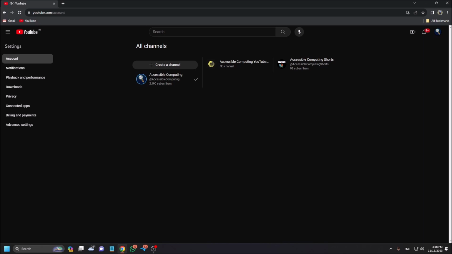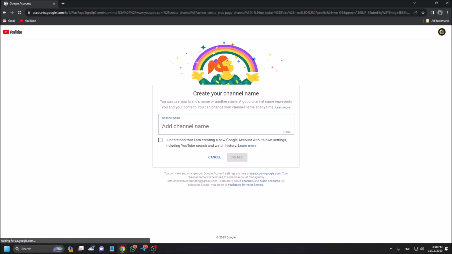Once you press enter here, it will open a new tab or a fresh new page. Add channel name. Edit blank. Now it will open like a Google account, which will be associated with the main Gmail account from which you are accessing your YouTube. Let's say I'm using our official email ID, which is info.accessiblecomputing@gmail.com, and this is our main Gmail account.